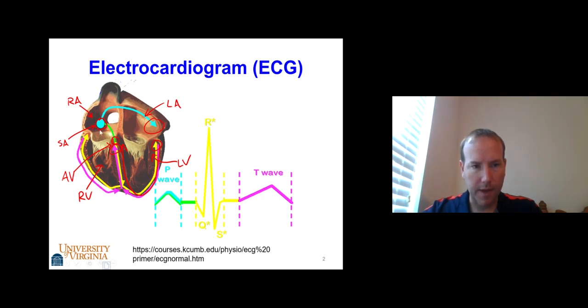So you have a SA node, which is the first region of the heart to generate electrical activity, and it spreads from the SA node through the right atrium, RA, towards the left atrium. And so when it is high in this region and still low in this region, you get the top of a P wave. And then as it spreads and becomes more uniform throughout the atrium, then you get the lower part of the P wave right here.